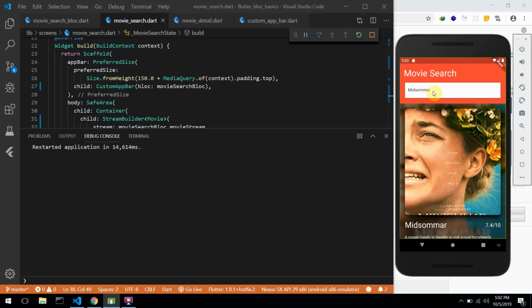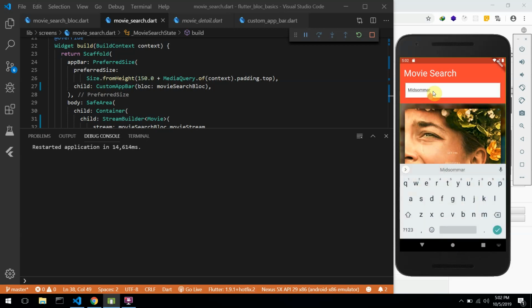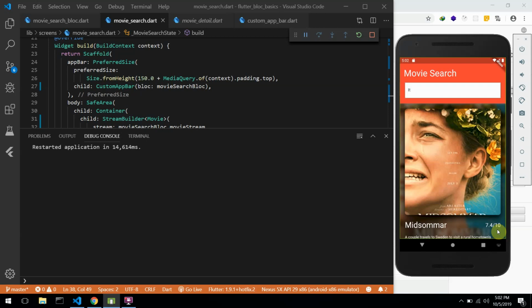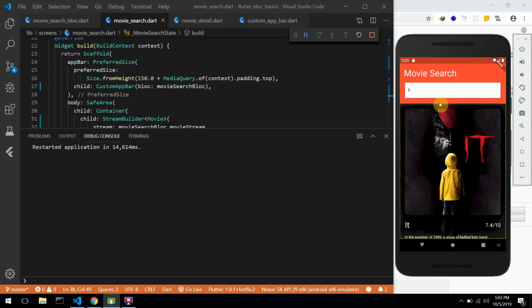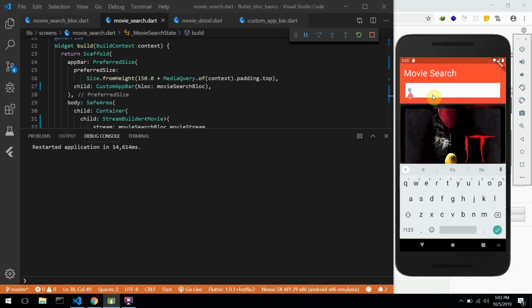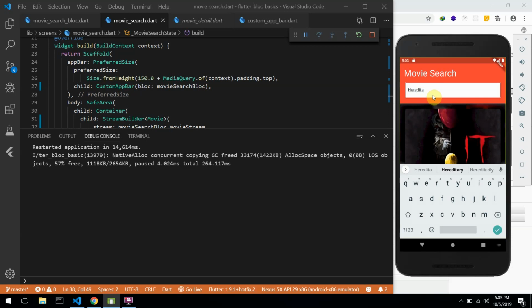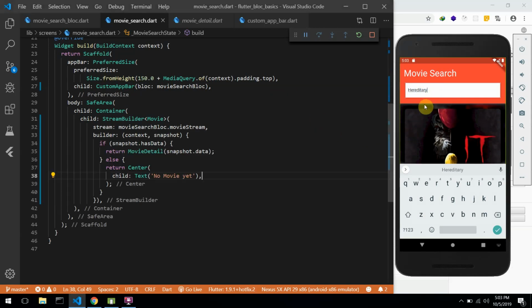The next one I'm going to search for is, what's the name of this movie? It. I'm going to search for It. And everything is working accordingly. And the final movie I'm going to search for is Hereditary. Okay, now you see how everything works.